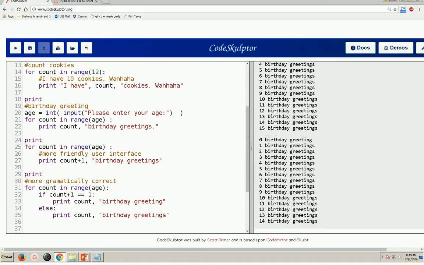We should put that plus 1 on all of my counters. Now it says 1 birthday greeting. Now it's grammatically correct. It's a beautiful program. It's got to be worth at least 32 cents on the App Store because now it's more grammatically correct.